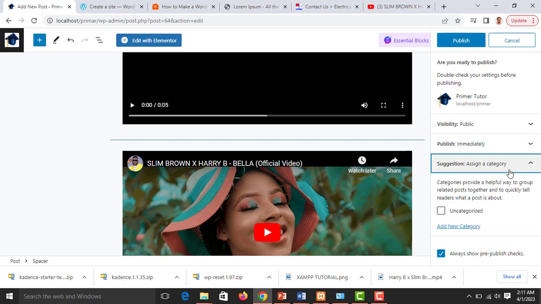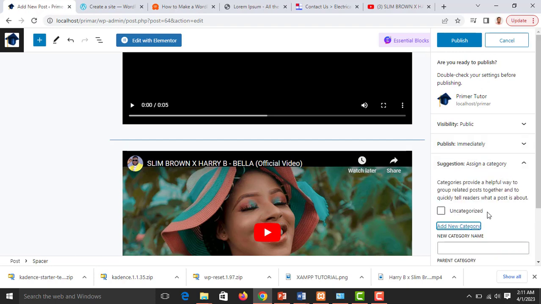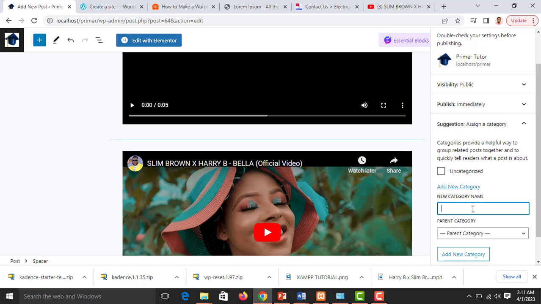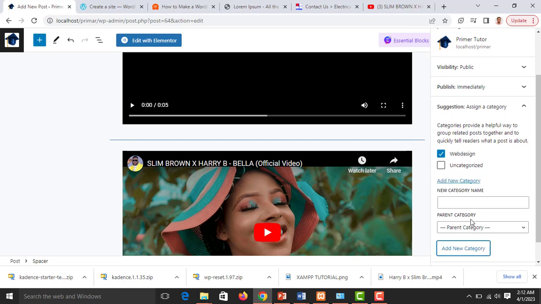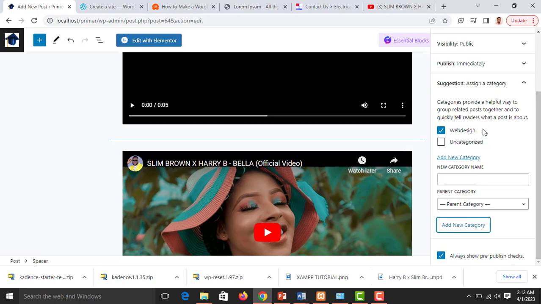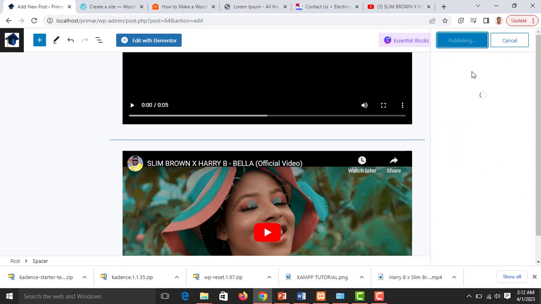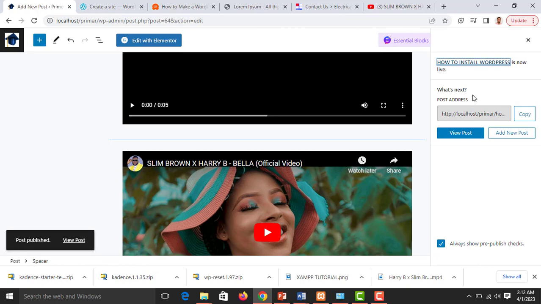You can also create a new category here. The category can also be web design, and then you add the category. Make sure it's a parent category. Okay, so it's now under the web design category. So we are done with this. All right, we just go and hit publish. All right, so our post is now published.